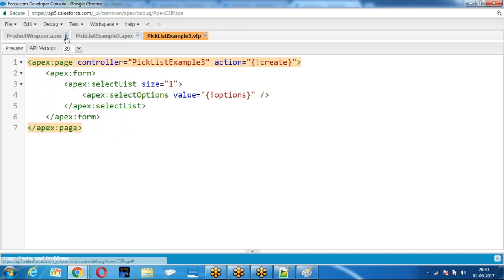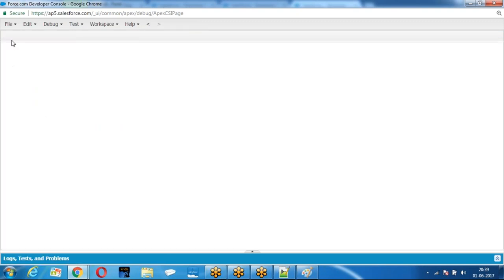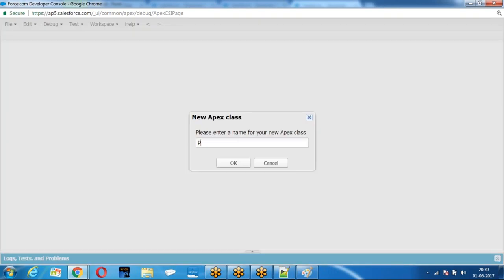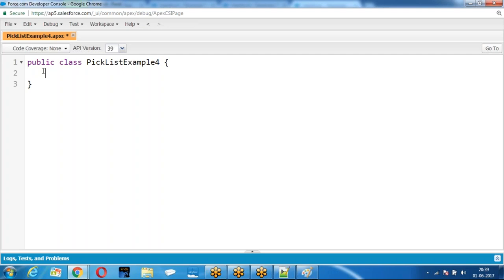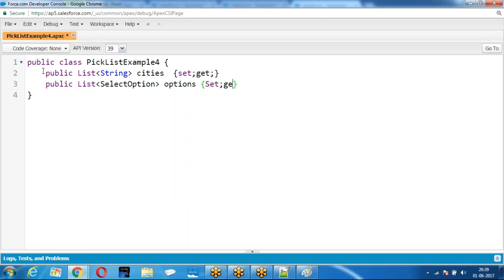Let me give you. Less than 10 people, boss. Here we want to frame the example. Public list of string, then we have public list of select option, options. Public list.